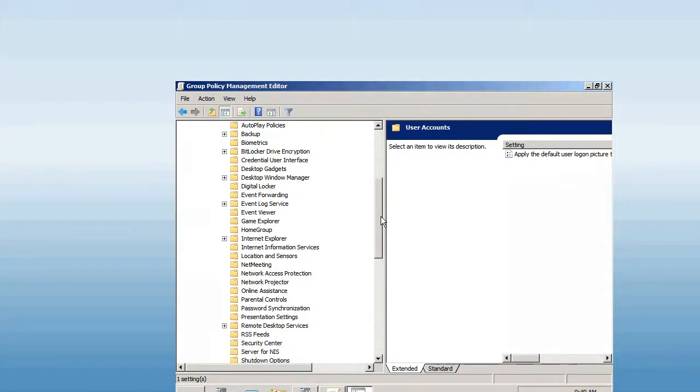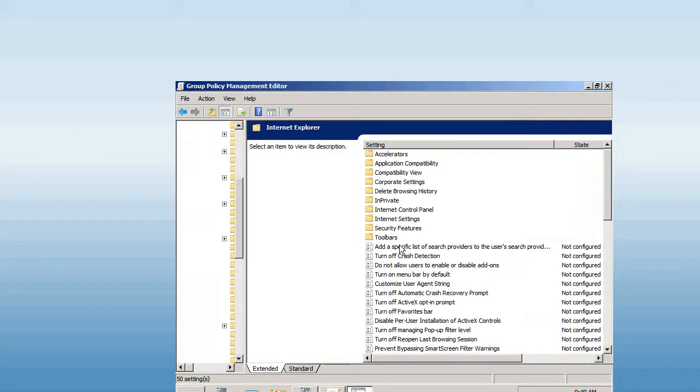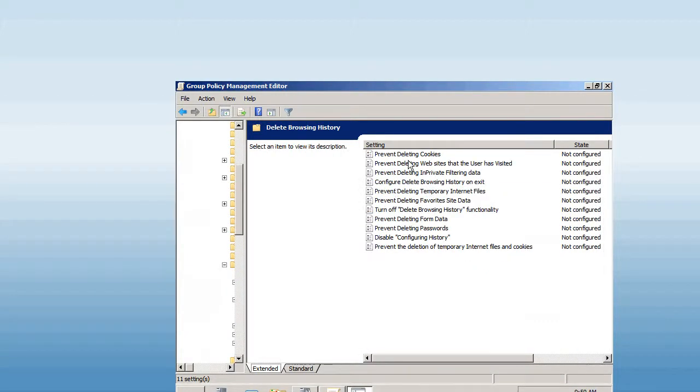Okay, so if you're looking for Internet Explorer, and you take a look at some of these items, we can turn off ActiveX opt prompt. This means it's not going to prompt you for ActiveX. So you can go ahead and control everybody's browser history. So you can prevent the deletion of cookies. Now some people do that because they want to gauge where people have gone. So prevent deleting websites that the users have visited. Well, it's kind of a sneaky way of saying, hey, we're monitoring your activity.